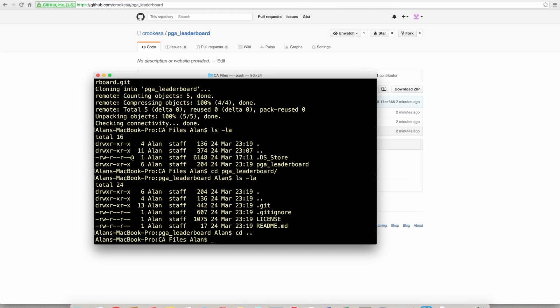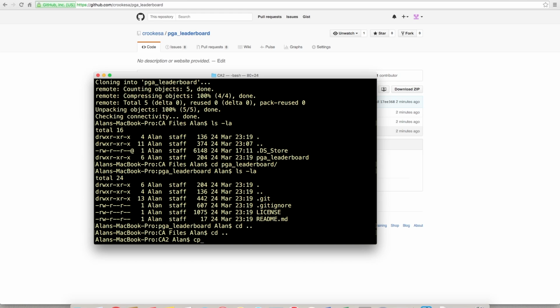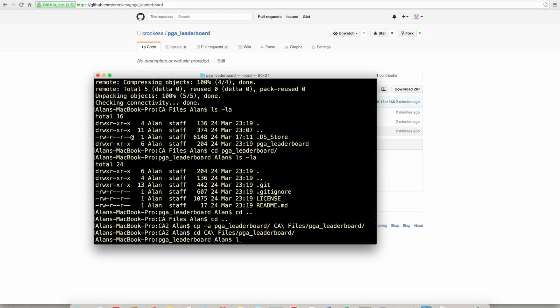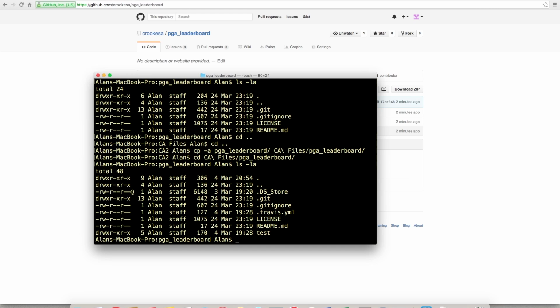So now what I'm going to do is copy the files from, I'm going to go back a directory, I'm going to go back another one, and I'm going to go cp space to copy -a to do all the files. I'm going to go PGA, I can tab to get the folder, and I'm going to send it to CA files. I'm going to put it into the PGA leaderboard folder. So now if I go into that folder, ls -la, I can see that they're there. So I have my travis.yml file, and I also have my test folder.